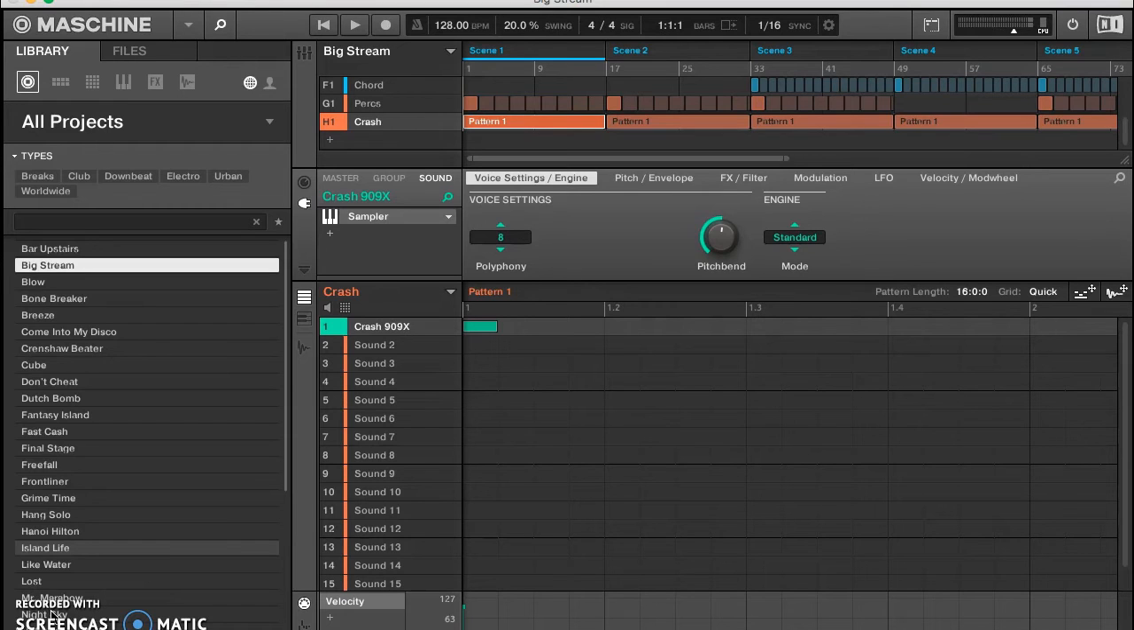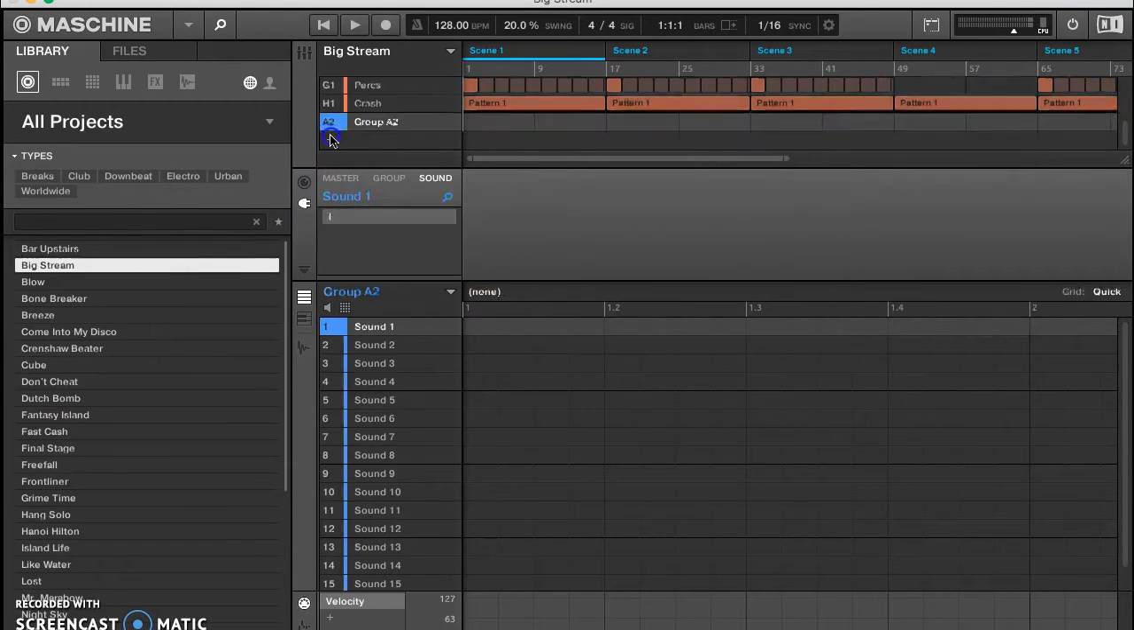But using the Maschine software, say if I need another group for another group of drums, or I want a synth on a separate group, I can just click the plus button on the software and it'll add another group for me. So now I have Group A2. So you can keep doing this with an infinite amount of groups until you have as many as you need to complete your masterpiece. And that's how you use groups.